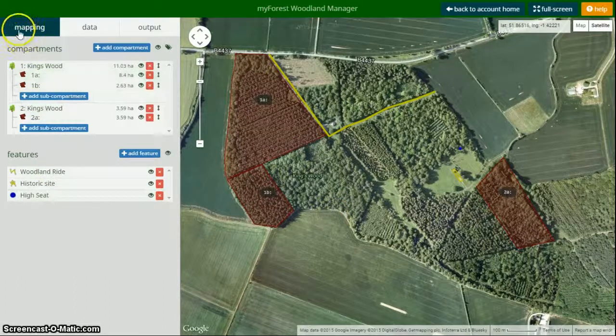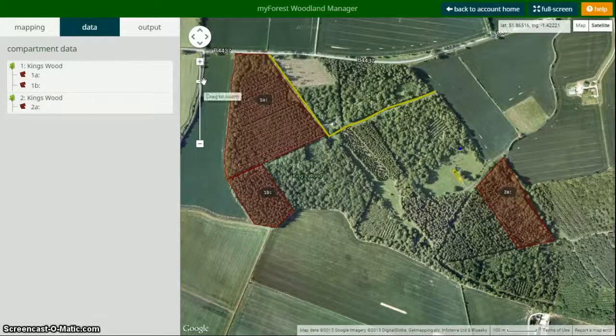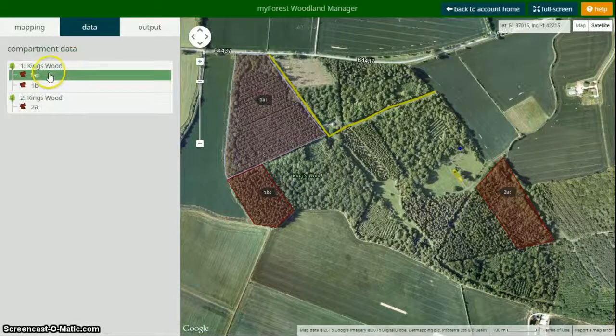So going along the tabs from left to right, we were originally on mapping, we're now going to go to the data tab. You'll see first of all one of these hints pop up. I'm going to close this. You'll also see that the subcompartments that you drew under the mapping tab have appeared here in the data tab.